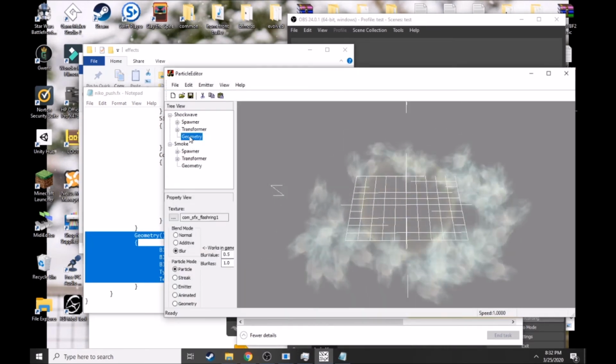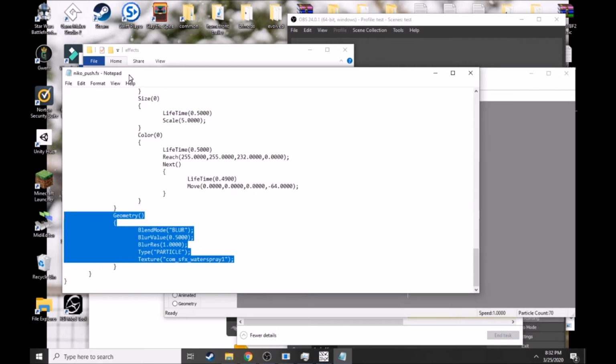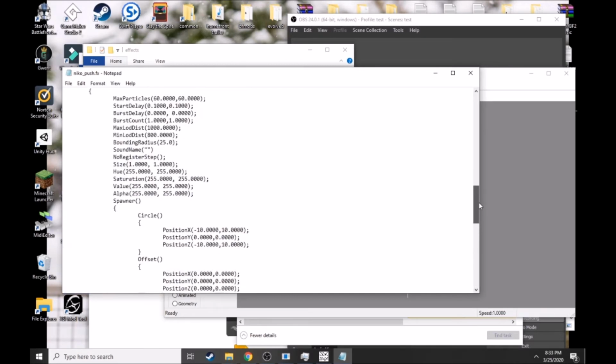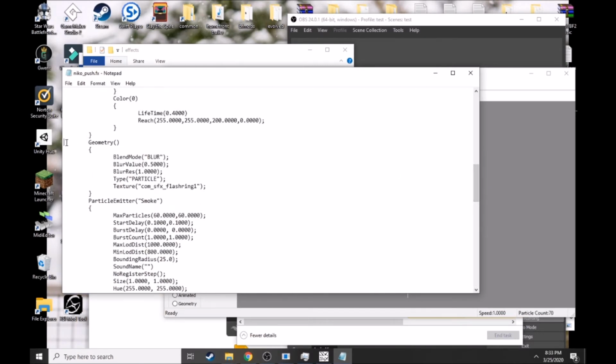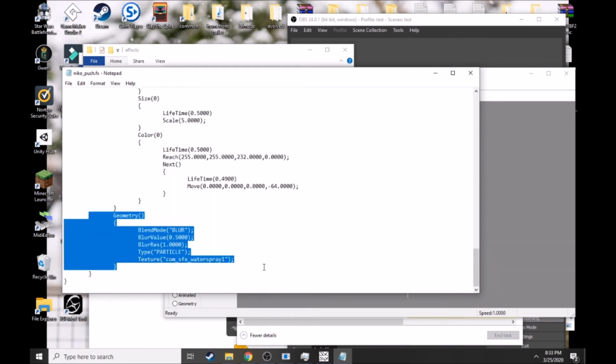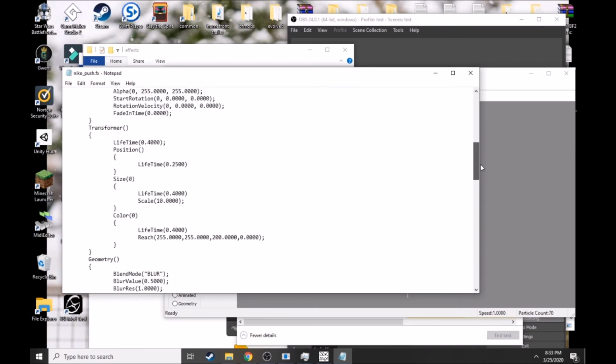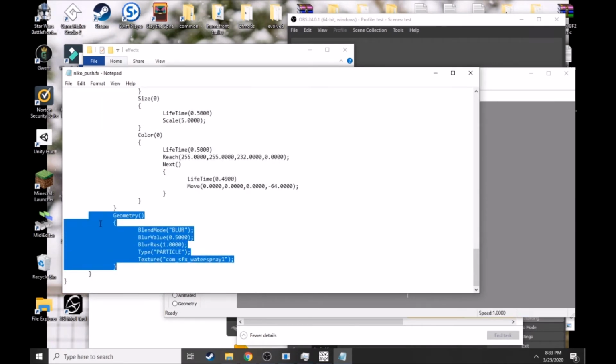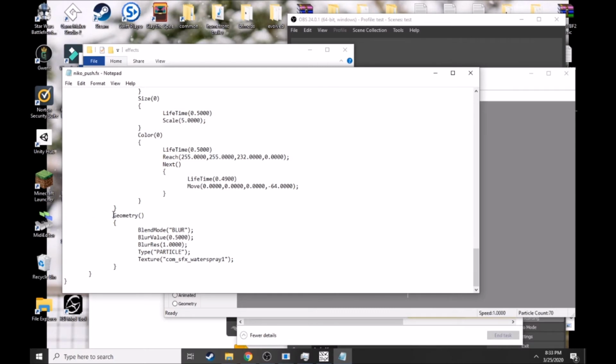Notice you have this section for geometry in Particle Editor, you also have it in Notepad. So you just replace whatever your geometry is and have these values. You'll notice the spacing is different than it is up here. This geometry is closer to the left-hand column than this one is, and that's just because the further down you go, the more bracketed it goes. So make sure your brackets are aligned with the brackets above it.